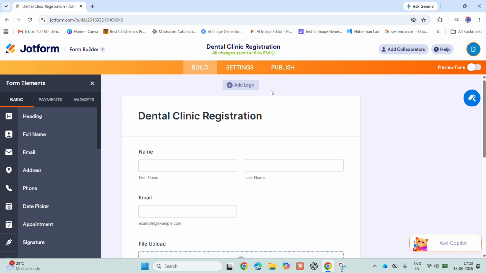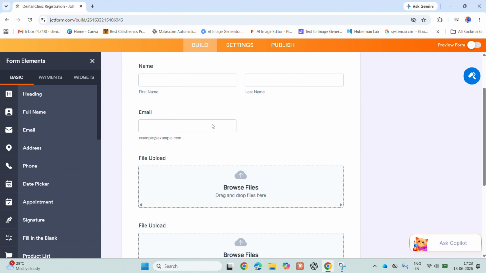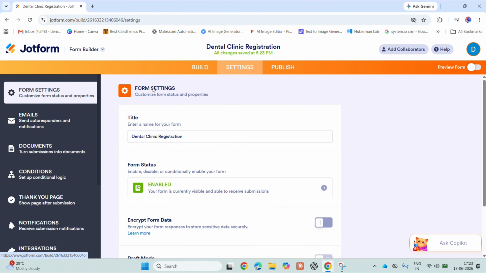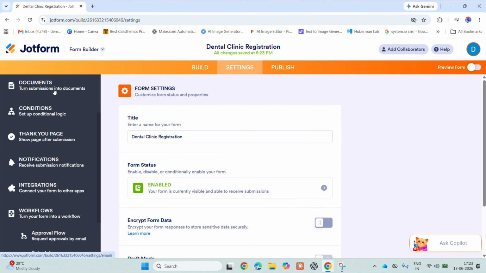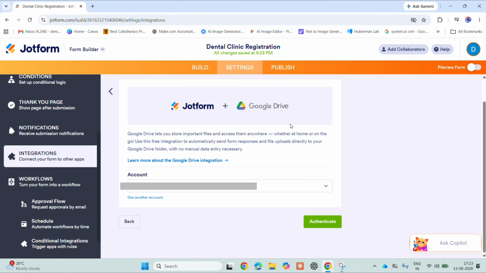For this example, I have a simple form with a name field, an email field and two file upload fields. To connect this form with Google Drive, click the Settings button at the top. Then on the left side, click Integrations. Now search for Google Drive and select the Google Drive integration.